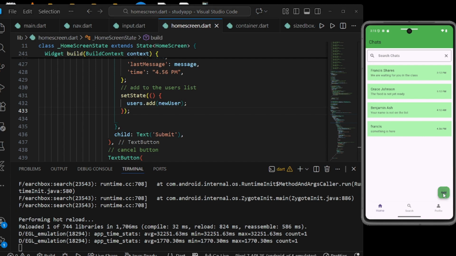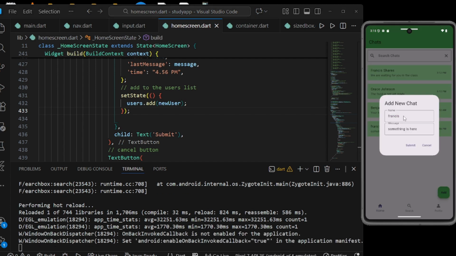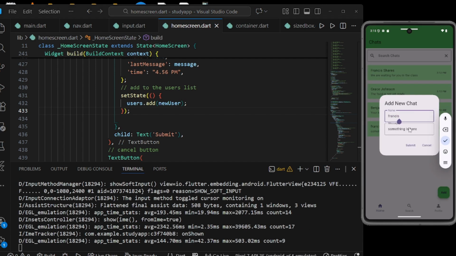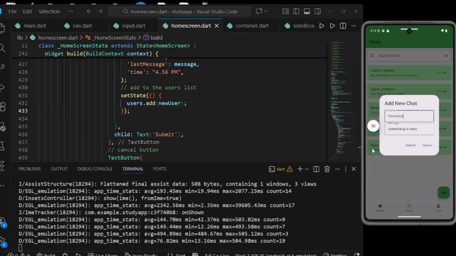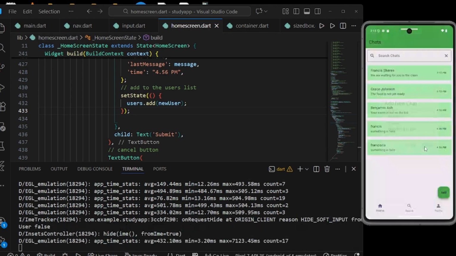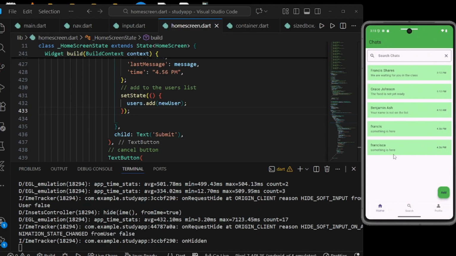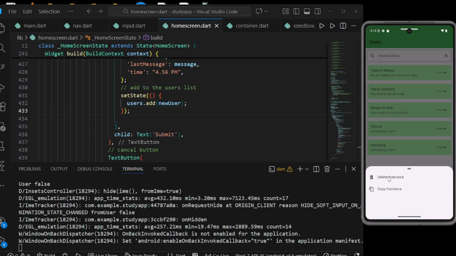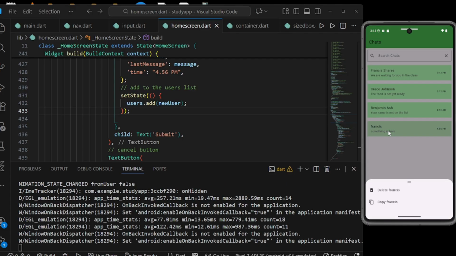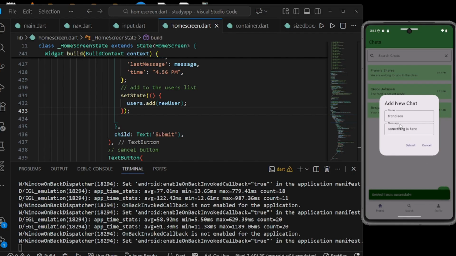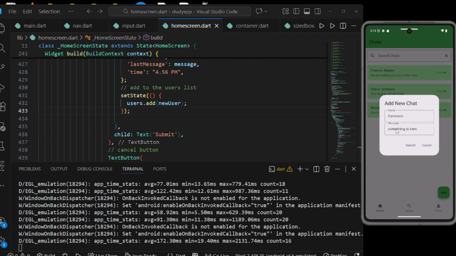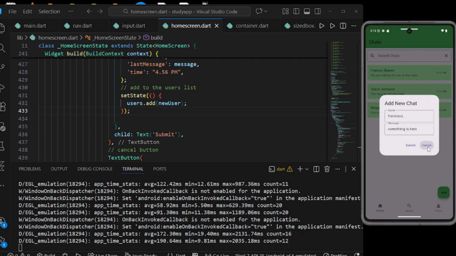Let's go back, and now Francisca, then I'm going to submit. You see it's added automatically, right? I cancel this, and Francisca is also added. All right, so now let me delete Francisca. Let me delete Francis. Let's go back. So if I click on it, we are still having the old thing that we entered. We don't want that to happen, so let me cancel it.